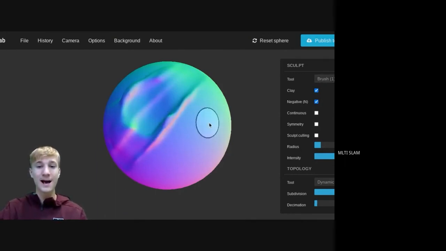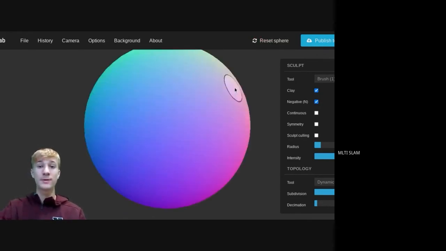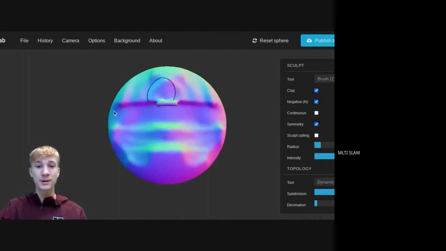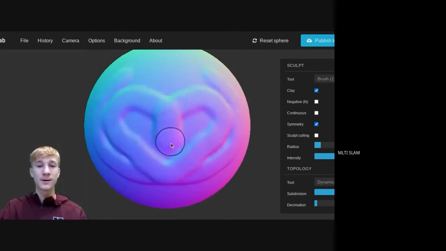If at some point you accidentally do something that you don't want to do, you can always click reset sphere up here, and it'll give you a brand new sphere that you can start from scratch. If you click symmetry, it will basically just do the same thing you're doing on the other side, which is really cool if you want to do some cool designs.